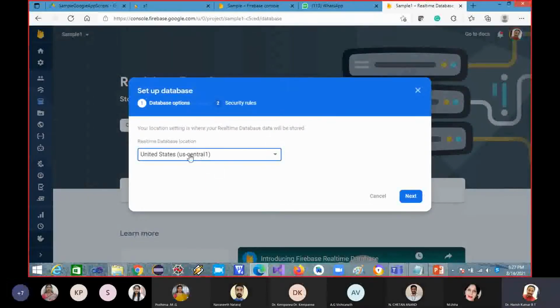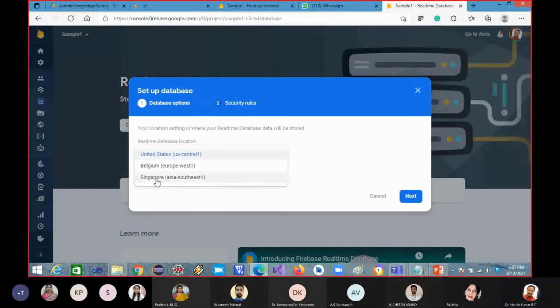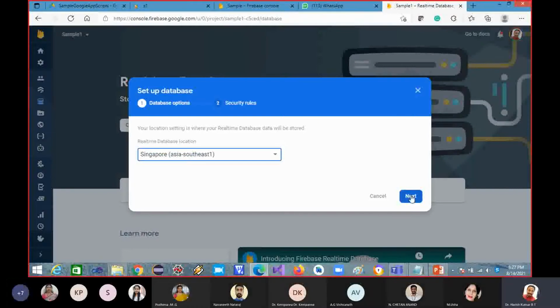Now it asks for the real-time database location. I said three things: United States, Singapore. Let me choose the one which is very close to me. Anything which you store to the Firebase database gets replicated on all three, but whenever you're querying the data, it gets pulled from the nearest data center. So I'll select Singapore and say next.